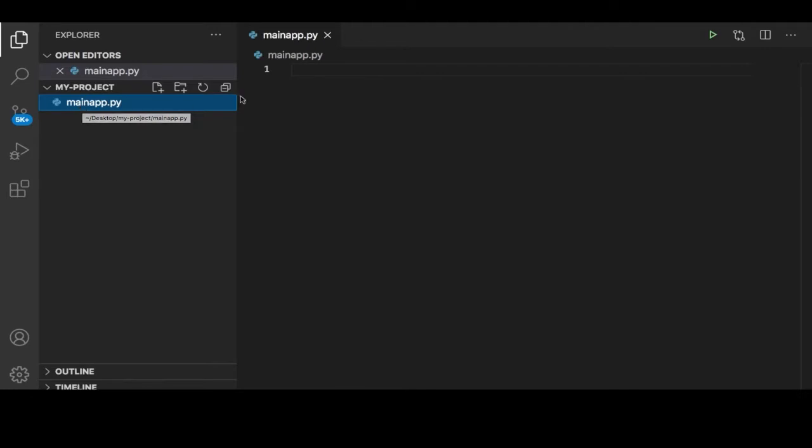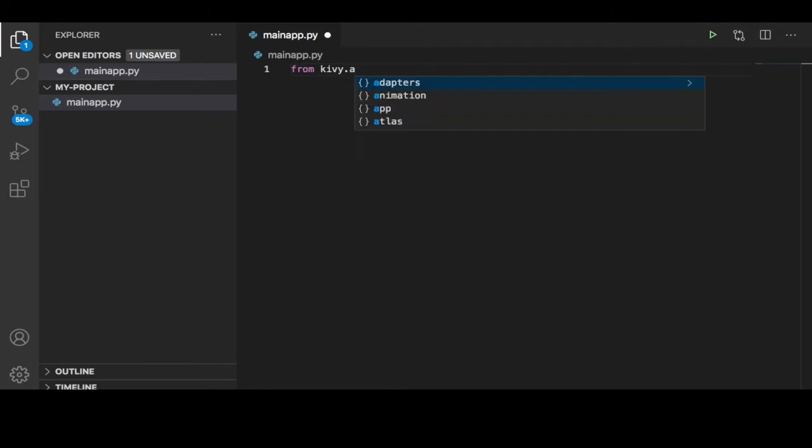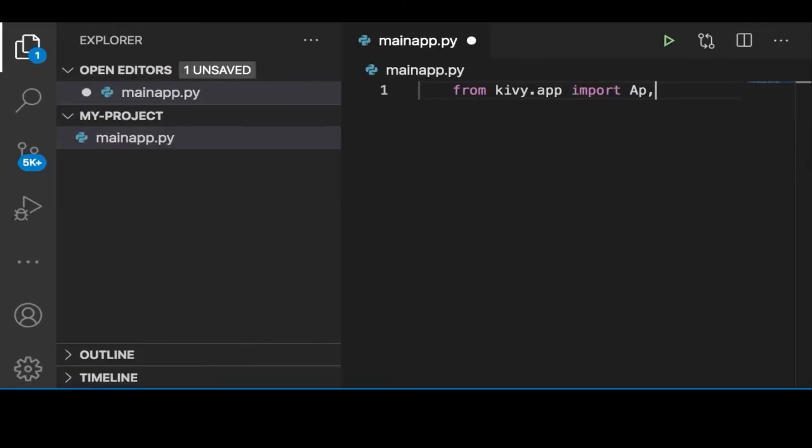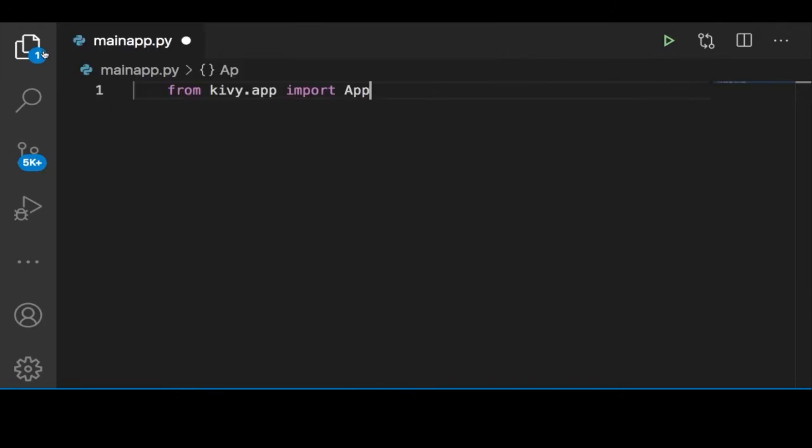Now, the first thing that we need to do in this main app is import Kivy. We need to import the app from Kivy. So I'm going to say from kivy.app import App. So this is the first most important thing, which is importing the App here. So now we have this App imported, which is going to allow us to start building our project.